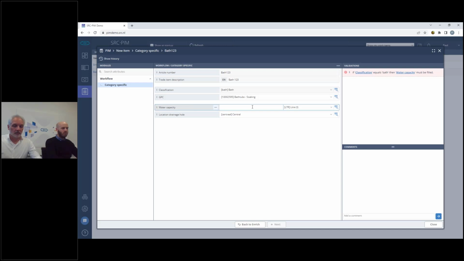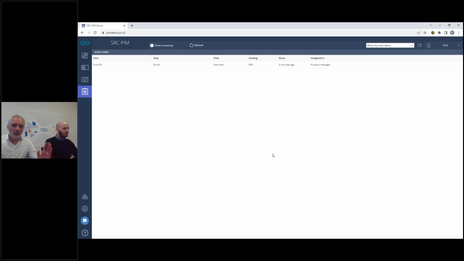So I'll fill in on purpose a too high value, and the location of the drainage hole on all my baths is central, so it's automatically filled in. Again, I save and I click on the next. For me, I'm ready with this workflow, because the next step is a different responsible, and that's the quality assurance to do the check on this information.